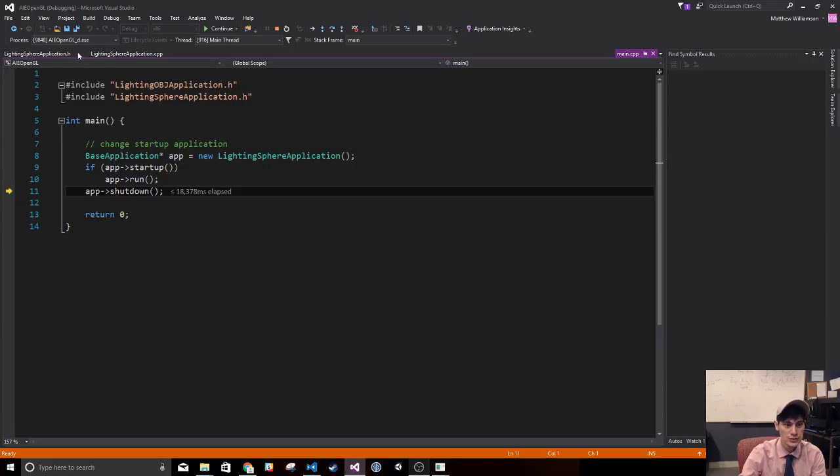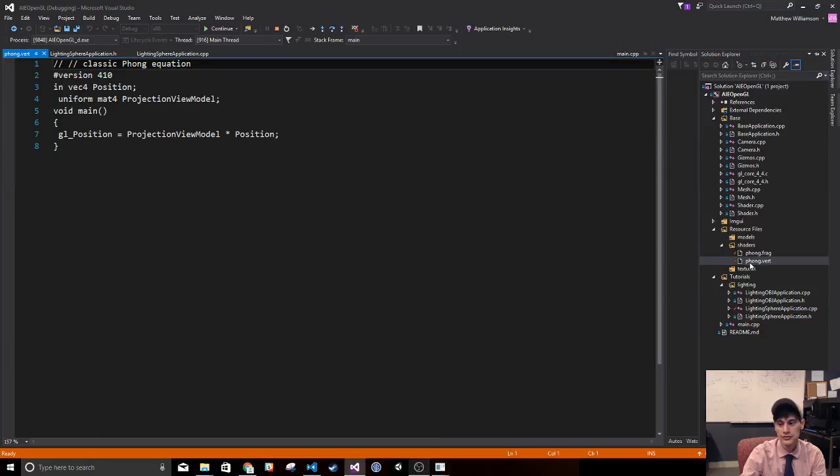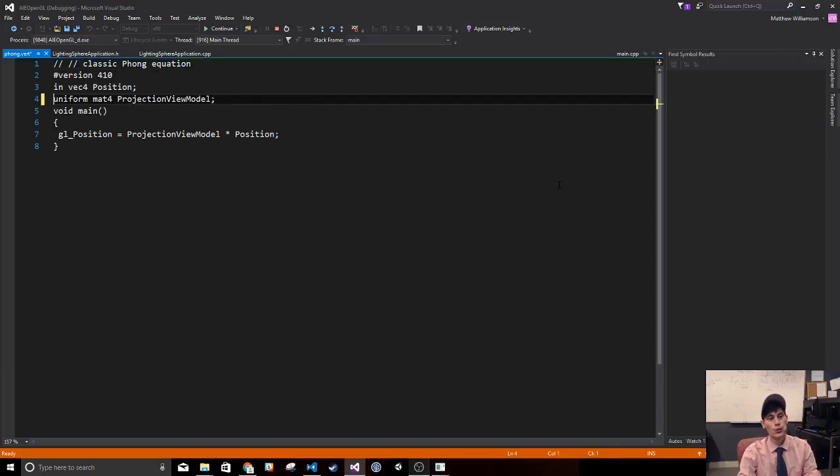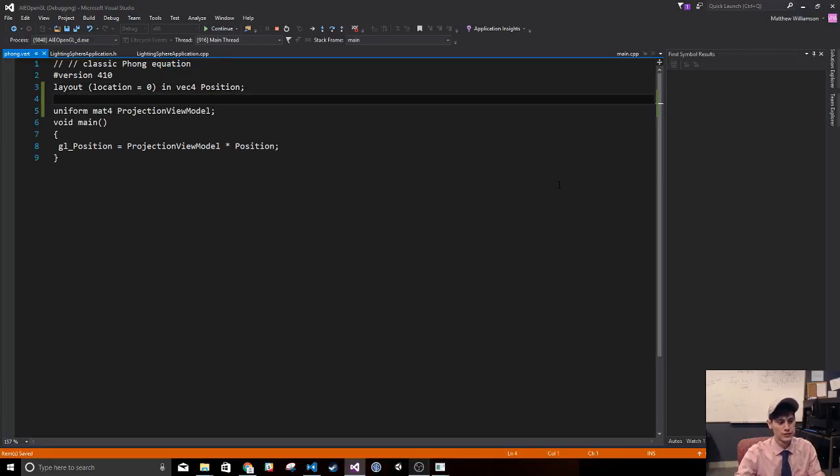So if we actually look at the shaders themselves, right here, we're going to be using something we call FongVert and then FongFrag. The FongVert right now is only taking in one uniform, being projection view model, and it's also receiving some position, so in vec4 position. I believe the syntax is layout location equals 0. That's the syntax, right, for the shader?